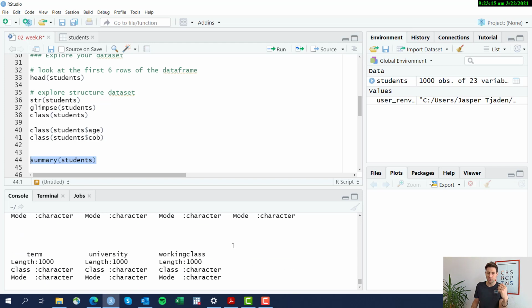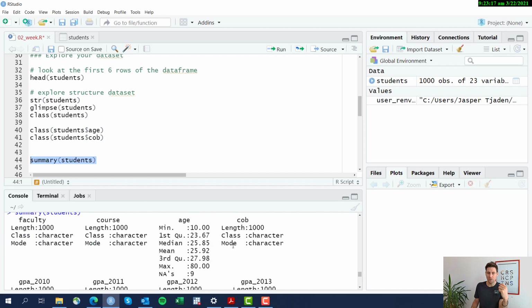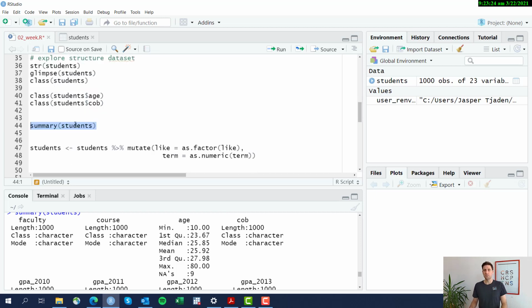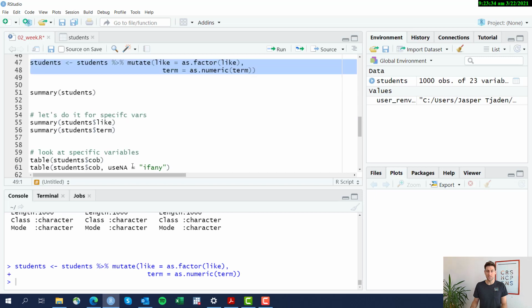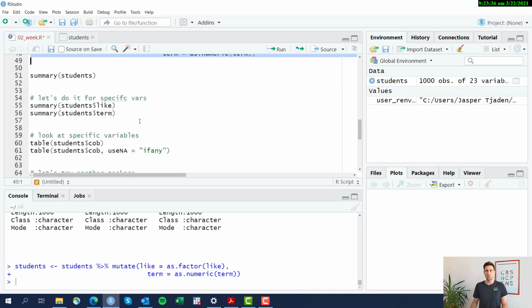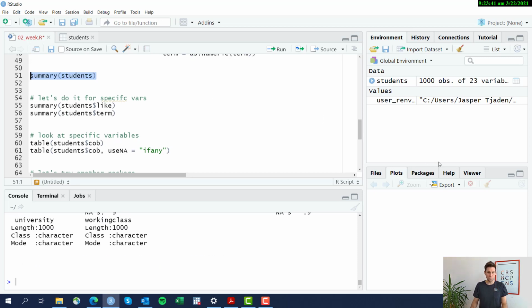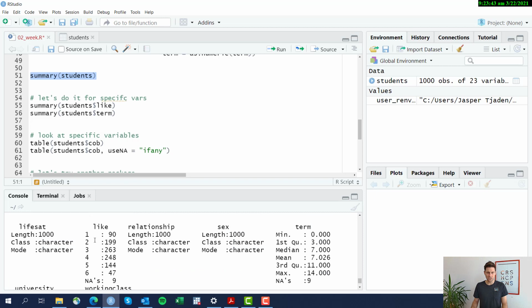But we also see, well, age seems to be the only numerical variable as of now in our data set. So I'm going to actually convert two variables into a factor type and numeric type, right? Don't worry about how to do that now. We're going to learn that in the next session, but I'm just doing this for the purpose of demonstration here. So now I converted two variables and I run the summary command again, and we see actually here for like and the variable term, we do get summary statistics now.